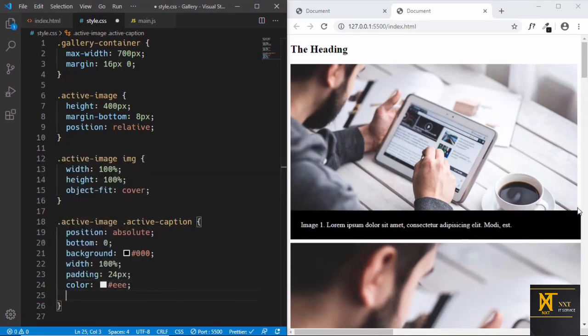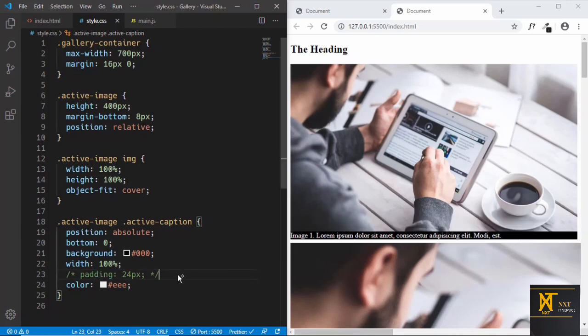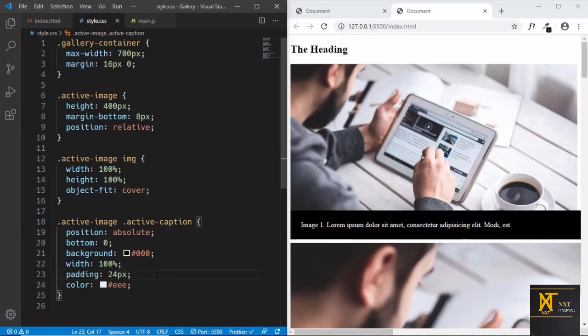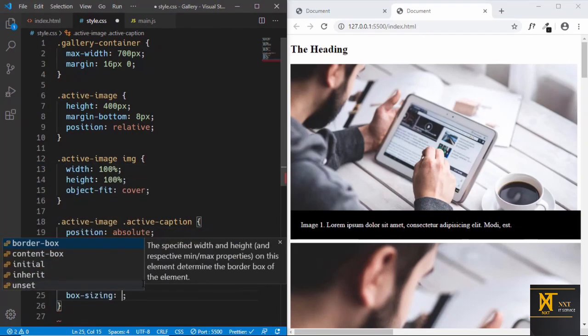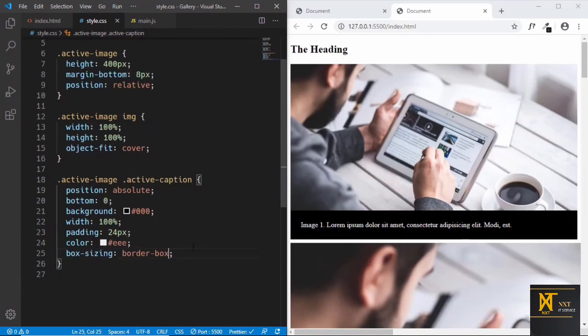Now we can see that we have a little bit of extra width over here. That's because of the padding that we have over here. So if I just comment this, we can see that we have the correct width. So if you want to include the padding in the width as well, then you have to set the box sizing of the element as border box. So we'll type box sizing border box. So now we have the correct width. We'll also change the font to Roboto.